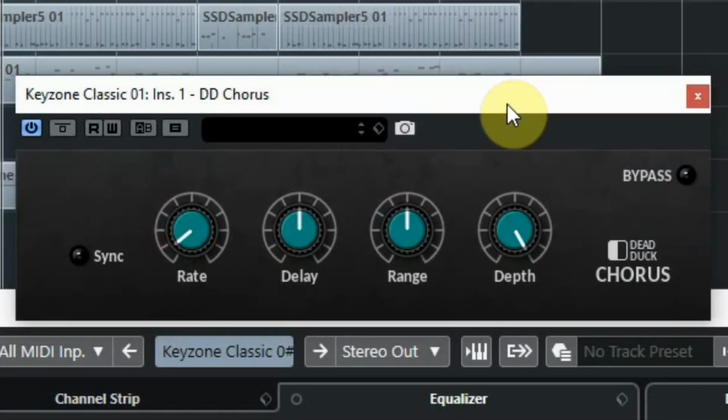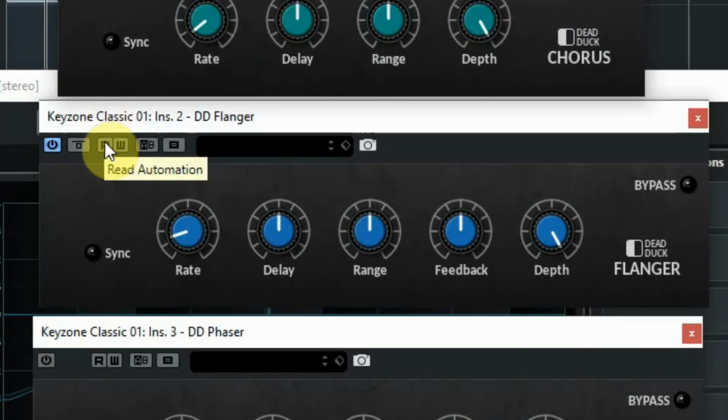The chorus is a very nice effect. You might know it already, so just use it, it's great. Especially with the Rhodes sound we are using. Besides the chorus, there is also a flanger and a phaser, which are effects that are related to each other, but still are a little different from each other.